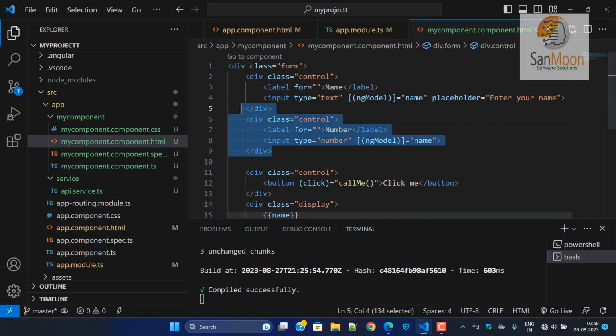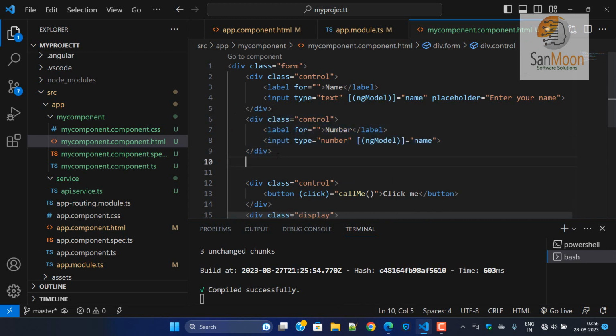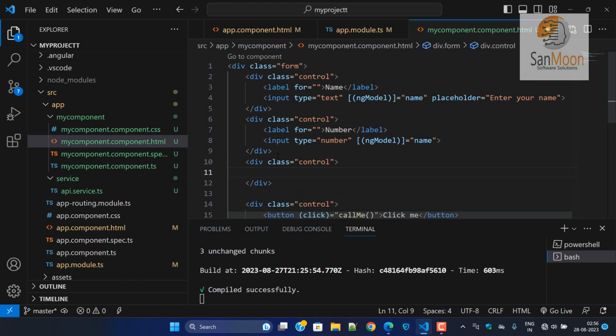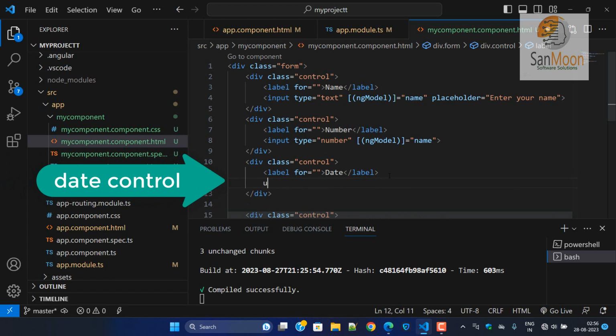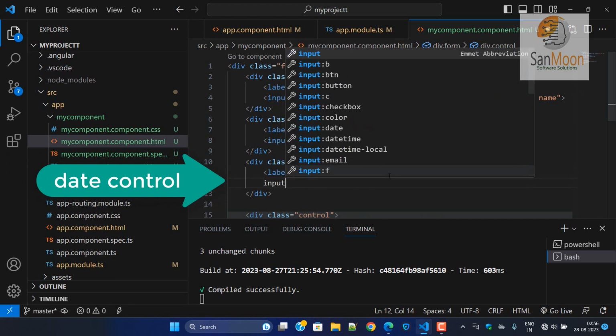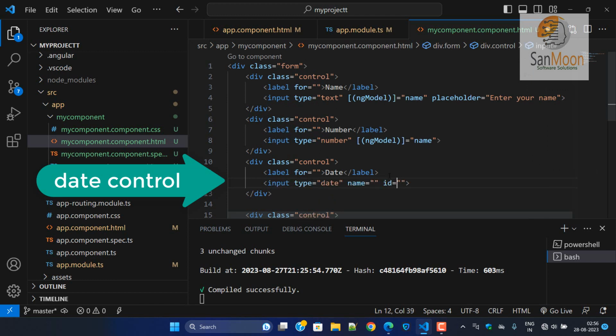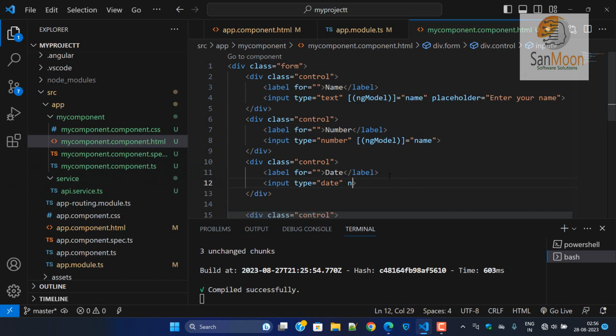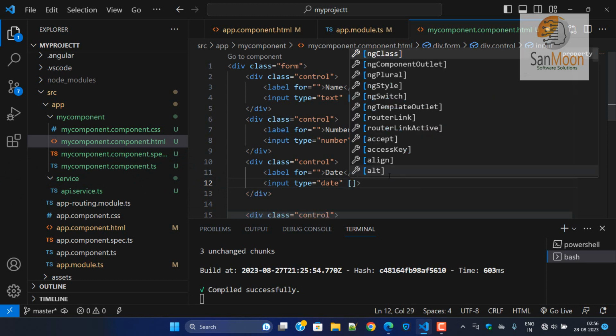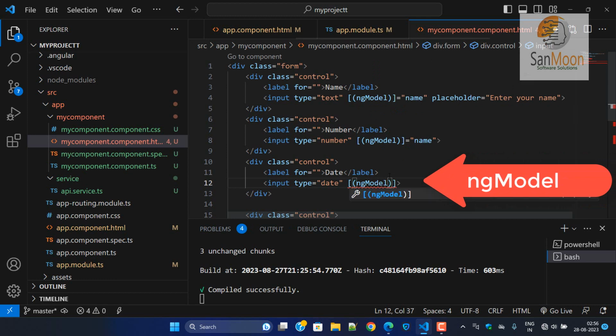And one more kind which I would like to show you here. I just use the same pattern, which is date actually. The input type will be date. So if it is date, how can I bind the NGModel? It is also the same way. There is no difference on that.